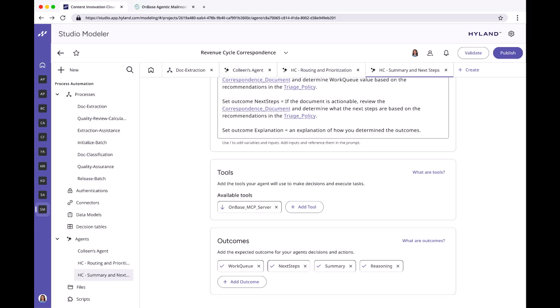All right, so we have our agents built, which might leave you wondering, how do these agents replace the human steps within my existing OnBase workflow? The answer, all we have to do is connect the two. Let me show you how.